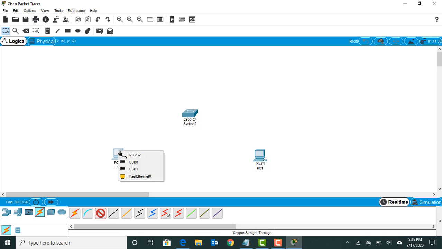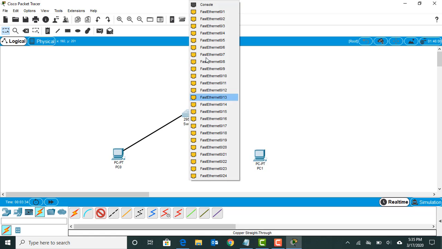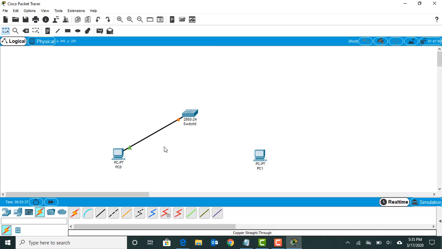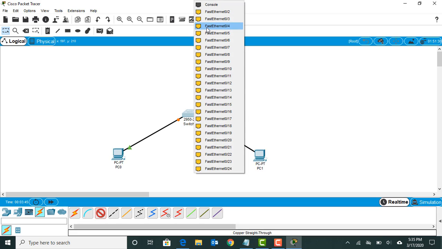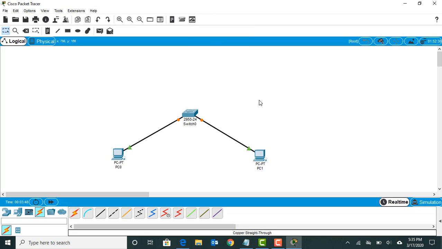I select the icon one time, choose Fast Ethernet, that's where I'm going to plug it into. And I come up here, I'm going to drop this thing into my switch, and we'll plug it into port number 1. I'm going to do the same thing down here, grab a cable, plug it into my PC1, drop that into Fast Ethernet 2. Basically creating my own little network here. You'll see I don't have green lights up here yet. I can fast forward time here. Now I have lights across the whole board.